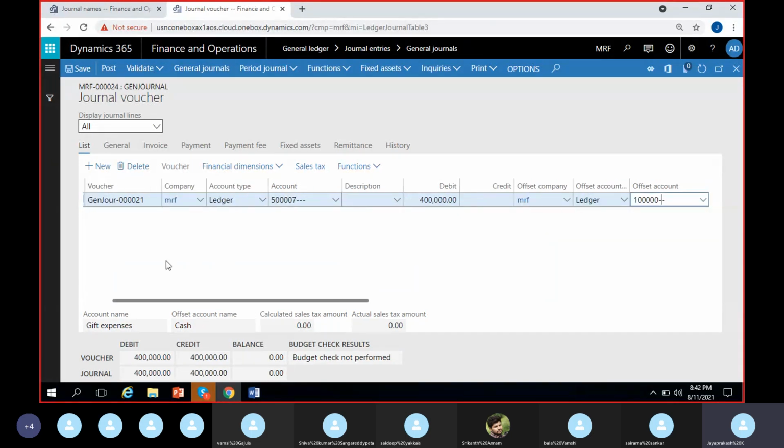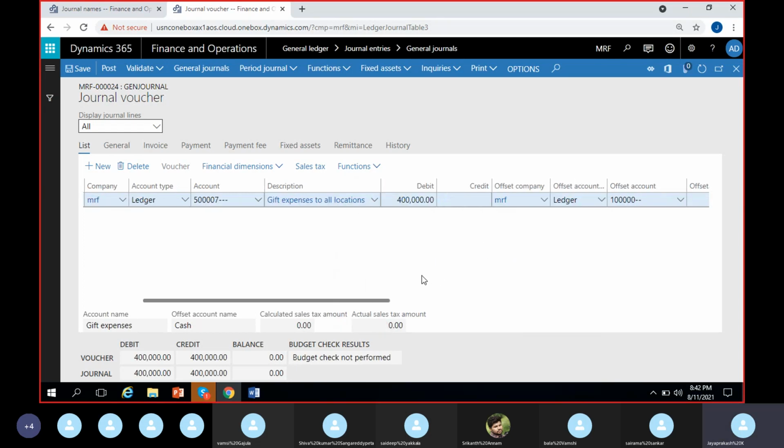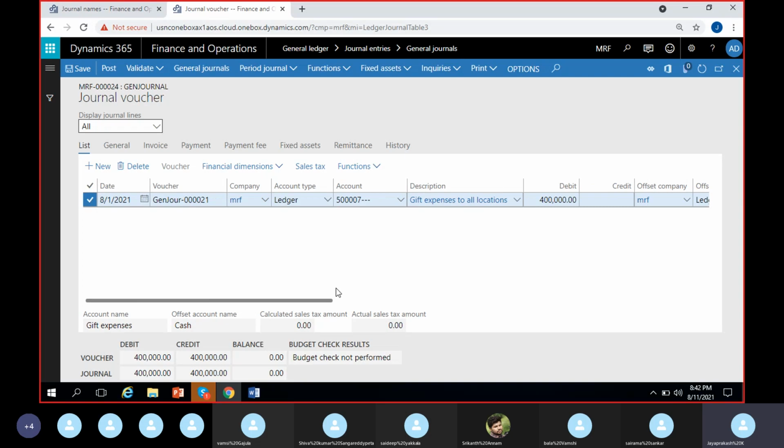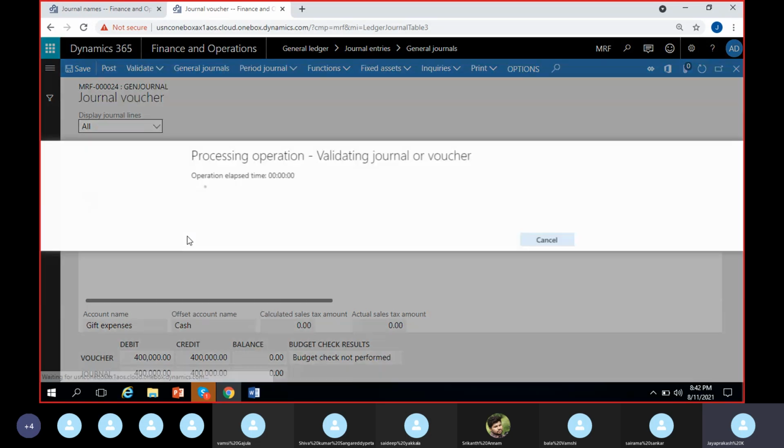So the one thing that you have to observe here is I am selecting an account which does not have any dimension value in the combination. So I'm paying it for the whole locations as an example. So I can write a description here the same way. Expenses to all locations, right? Then I'll validate this to check if there are any errors. There won't be any errors.